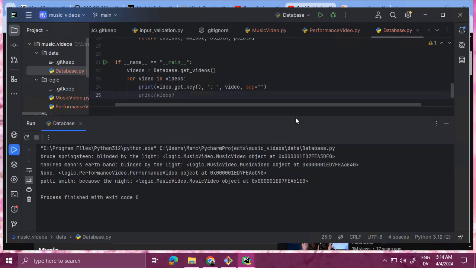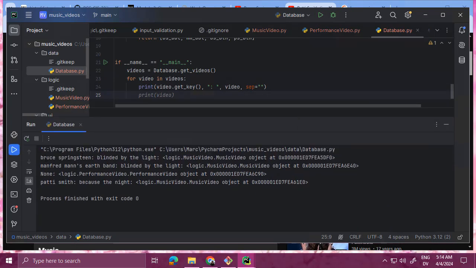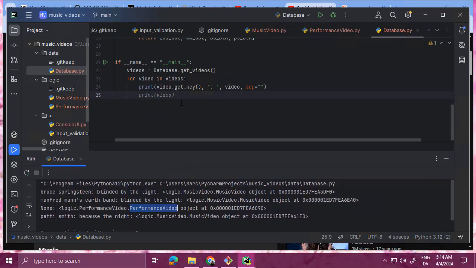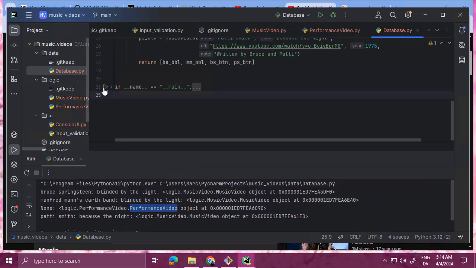But it didn't get an error. It actually seems to have worked. So Bruce Springsteen, because it's a regular album, Blinded by the Light, and it's this object here. And then Manfred Mann's Earth Band, Blinded by the Light, is that object. And then, so that didn't work. GetKey did not work for the performance object. So let's look at that. Yeah, I'm going to go ahead and put a breakpoint on that line, and we're going to see what's going on here. So put a breakpoint, whoops.